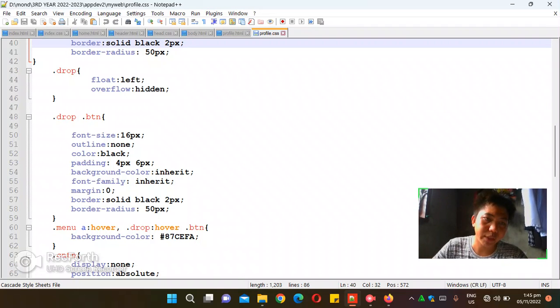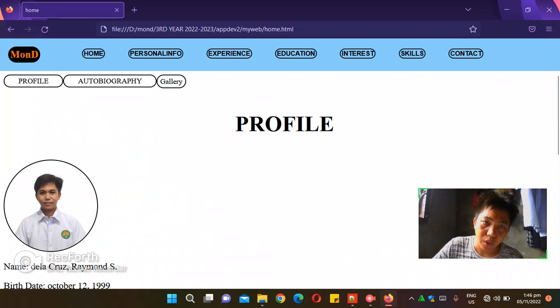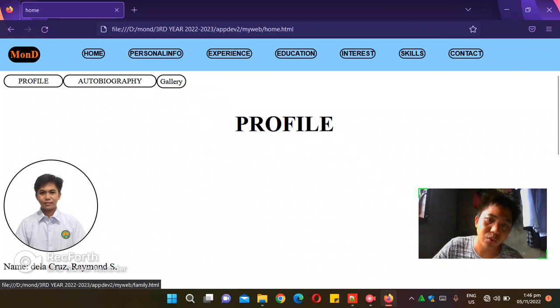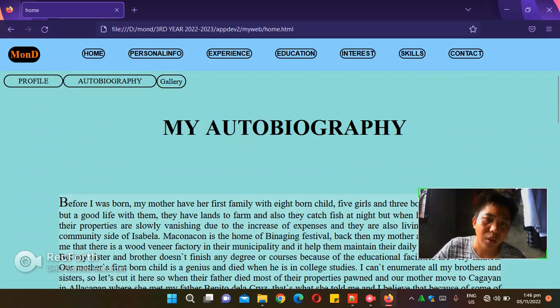I changed the font size to 16 px, outline to none, so the outline of the button doesn't show, and then the color into black, and then the padding to 4 and 6 px, and background color into inherit. What is inherit? Inherit is when your background color is white, it will be changed into white. Background color of it is white.